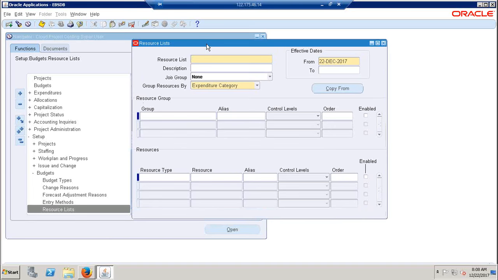So the resource list, we generally group. I can see this form in three different layers. Resource list is the first, resource group is the second section, and resources the third section. So we can see each level and also the concept behind the resource list. Predominantly the resource list will be assigned to the budgets.